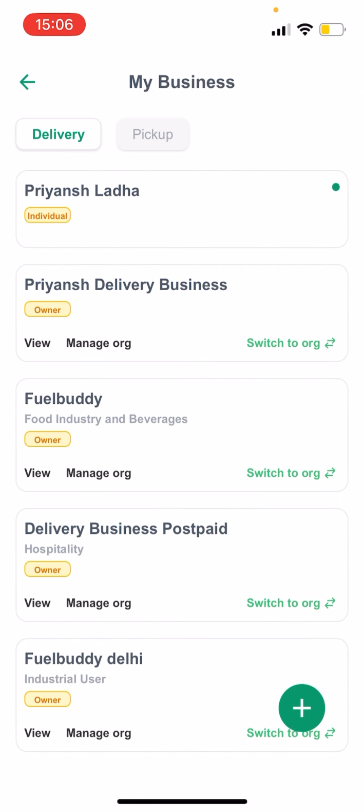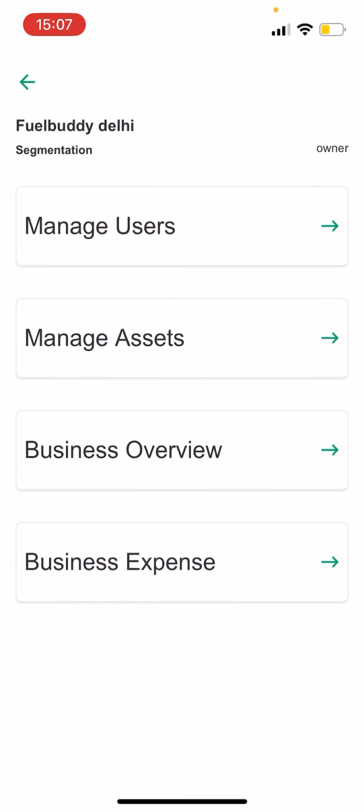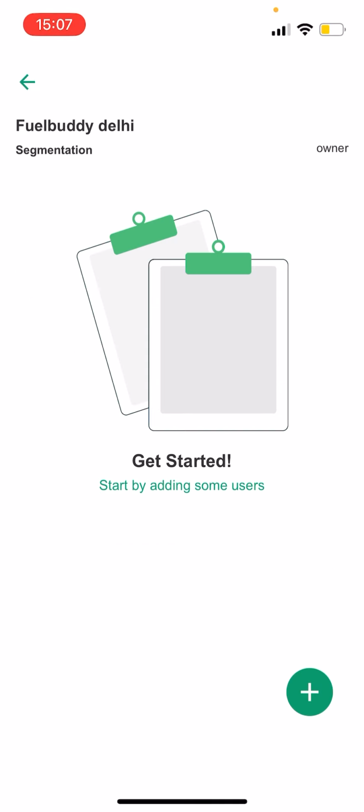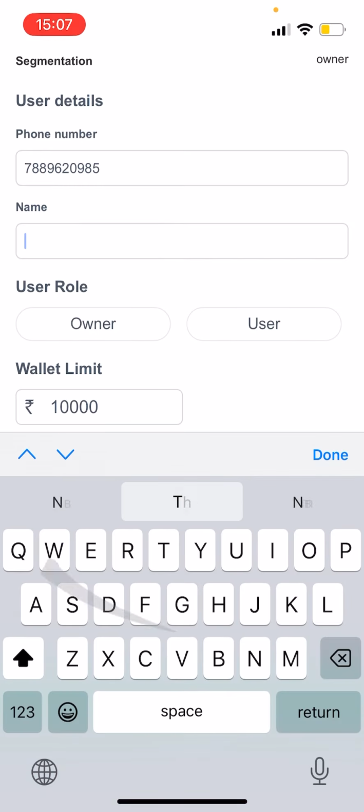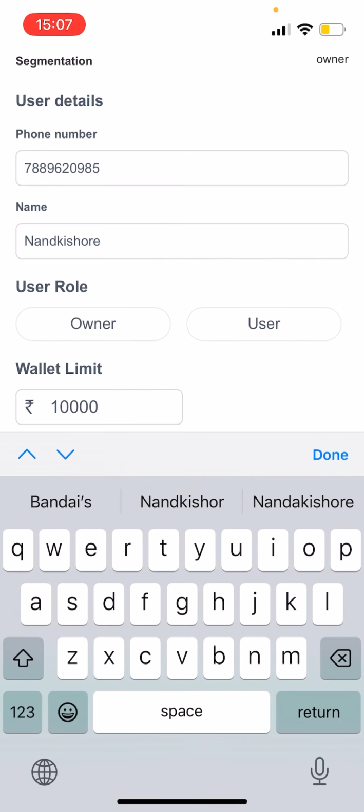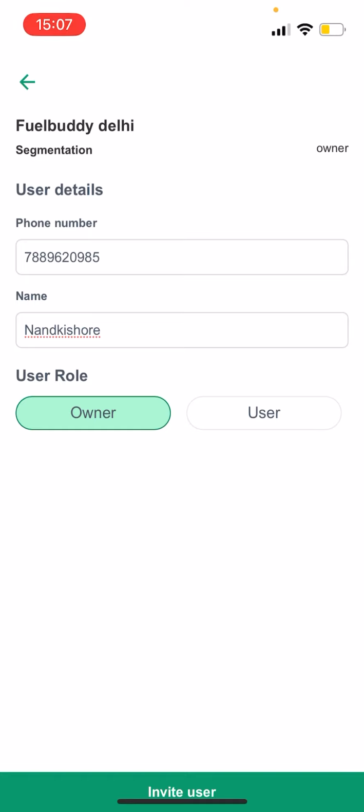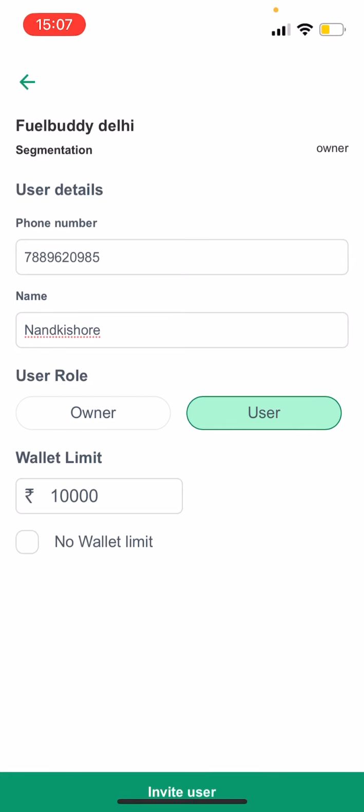Adding users. Once your business account is created, you can add users to manage the account. Tap on the Manage Organization option for your business. Select Manage Users. You can add users' phone number and name. Designate whether the user will be an owner with full access to the wallet or user with spending limits.